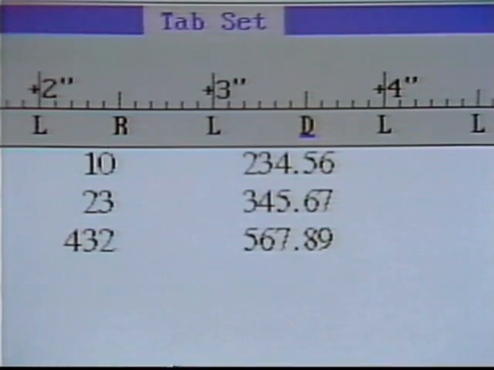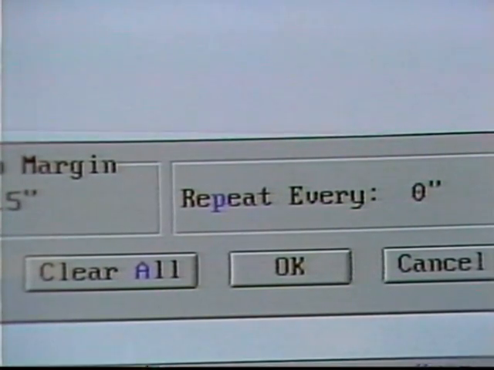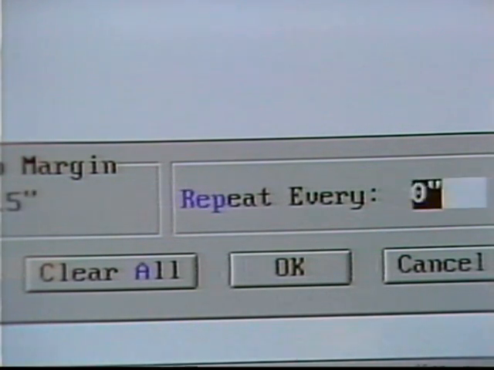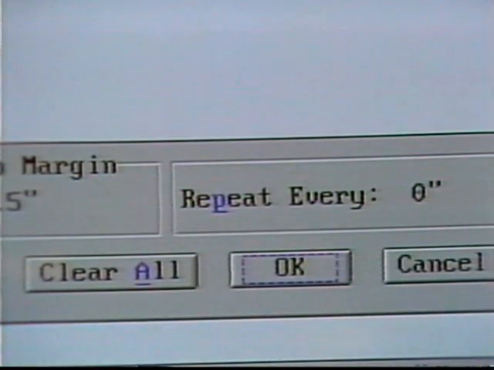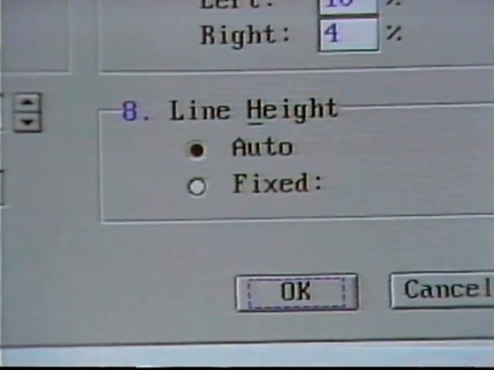To get out of the tab set box, it's a little different than usual. OK is not highlighted currently, so you can't just press Enter. You could click OK with the mouse. To do it with a keyboard, you need to press the Tab key to move from button to button on the screen until the OK button is highlighted. Then you can press Enter. Then press Enter for OK here, and press Enter to close.